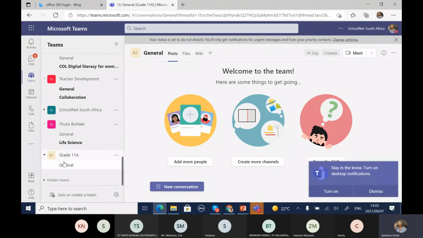So grade 11A, this is your class, and there is the general channel. So now you teach your students two subjects. You teach them geography and mathematics. You want to make sure that whichever communication is relevant to that specific subject, and therefore you'll have to add channels. Channels will form part as like a subtopic. So grade 11A is your main topic and your channels are your subtopics.